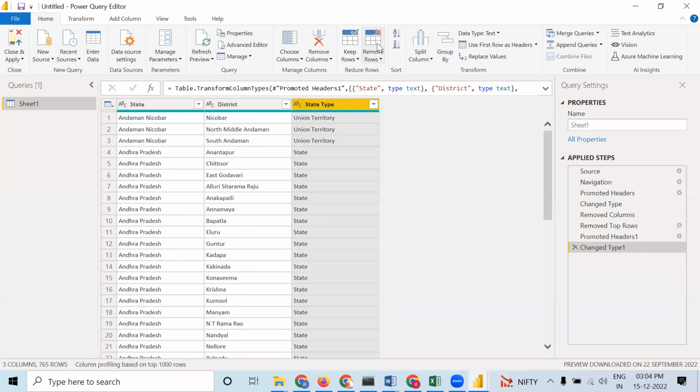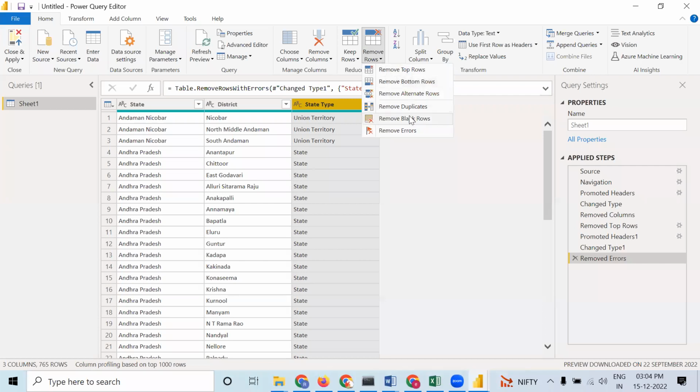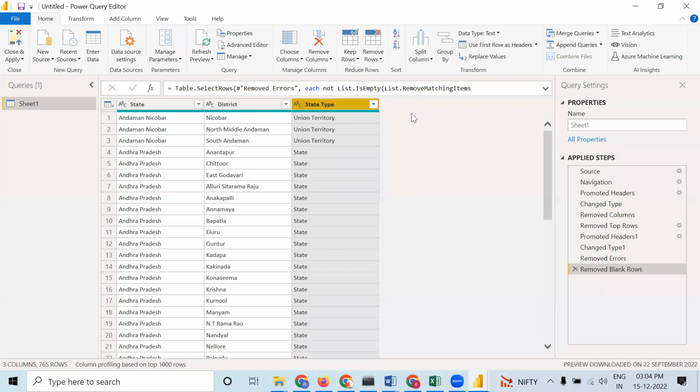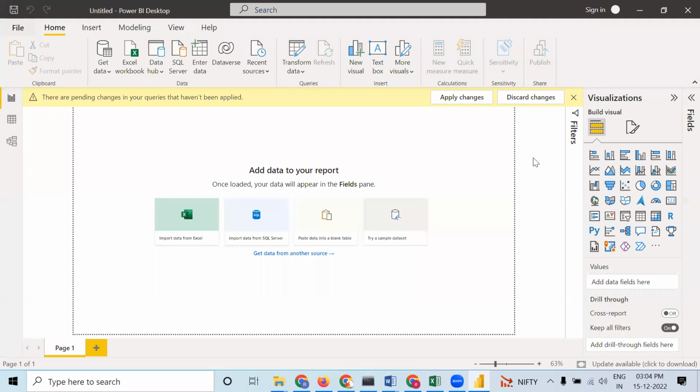Now for our confirmation, we can go to remove rows and choose remove errors, so that whichever row is having error, we will be able to remove it. And we can remove the blank rows also. We can apply those two steps in any data set because we don't need errors and we don't need blank rows. Now everything is okay. You can click on close and apply and you can get the data set over there.